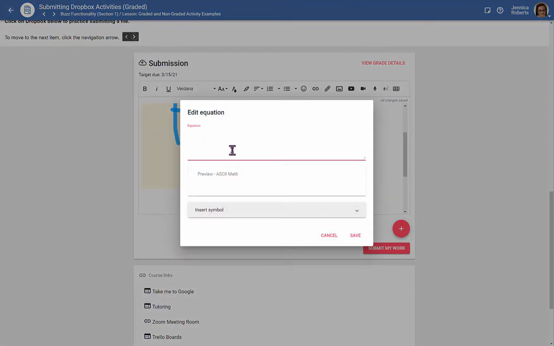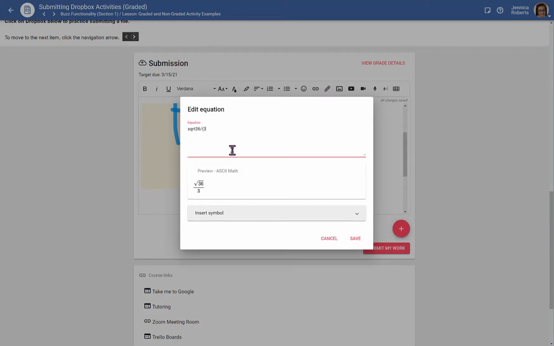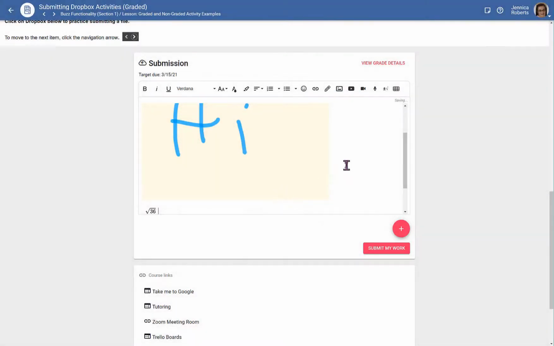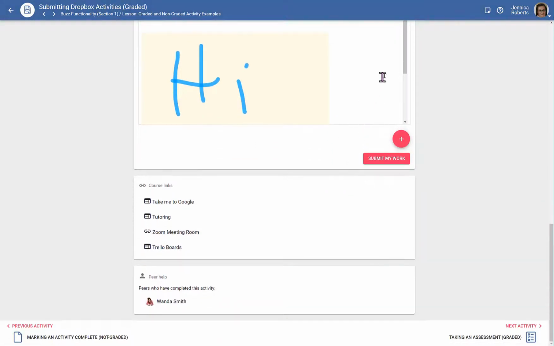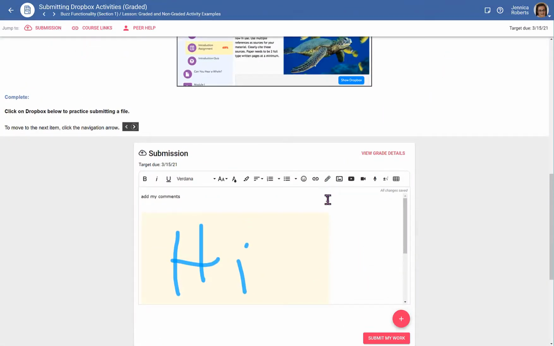So I could say the square root of 36 divided by 3 plus 3 and kick that in and save that as well. And if I needed to edit it, I just click and say, well, I'm going to simplify this. This is really just 6. And I could save that. And so there are some really nice things we can do from that standpoint. So lots of ways for students to add their submission to the work.